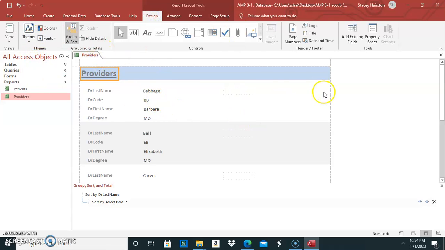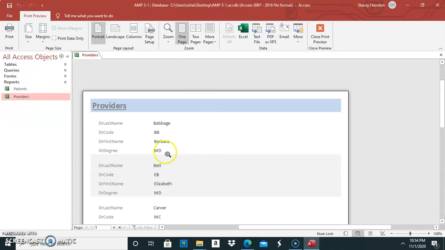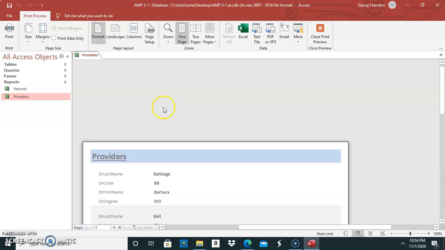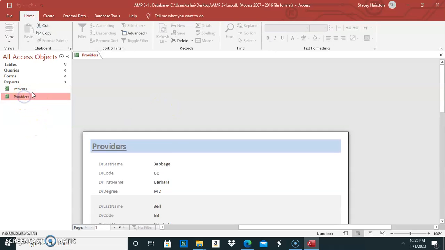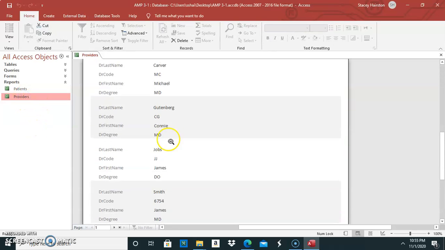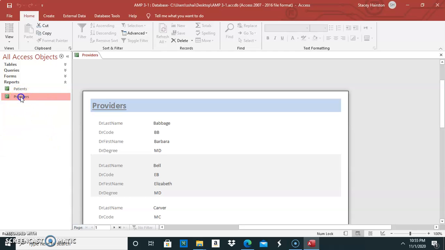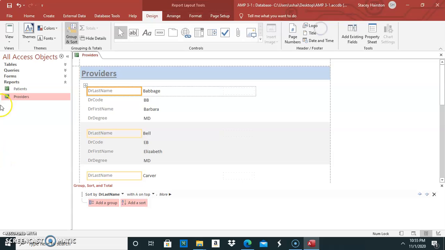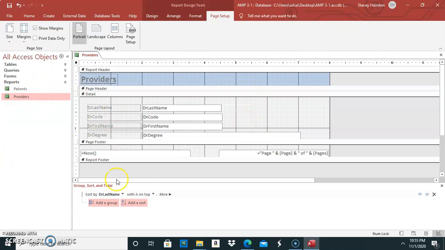So once I do that, just to show what that looks like, I can go to my print preview, and notice now how my header is bold and underlined for my providers. Now, what if I wanted to include a total count for my providers? I then would need to go to my design view.